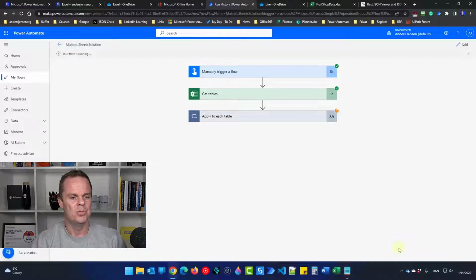Now my flow is running. It will take a little while because we need to update each sheet, but this is a fully customizable solution. And this is the way you will do it when you want to update multiple sheets. We will need to refer to the tables with expressions instead of these dropdowns. And it's simply just the way we do it.